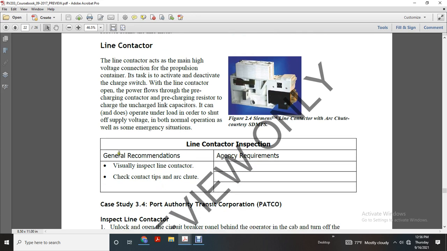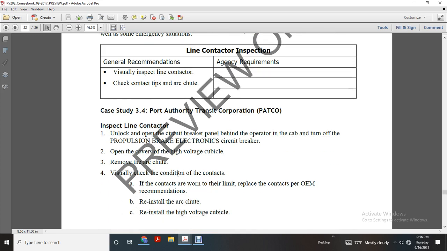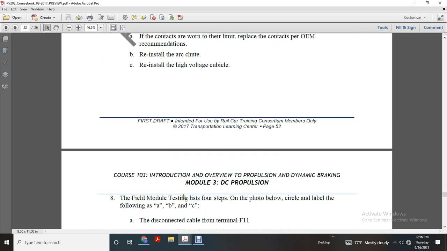Line contactor inspection, general recommendation: visually inspect the line contactor, check contact tips and arc chute. Case study 3-4, Port Authority Transit Corporation. Inspecting the line contactor: unlock and open the circuit breaker handle behind the operator cab, turn off the propulsion brake electronic circuit breaker, open and uncover the high voltage cubicles, and remove the arc chute to visually check the condition of the contacts. If the contacts are worn, follow the operating agency's equipment maintenance recommendation for replacement of the contacts. Reinstall the arc chute and reinstall the high voltage cubicle.